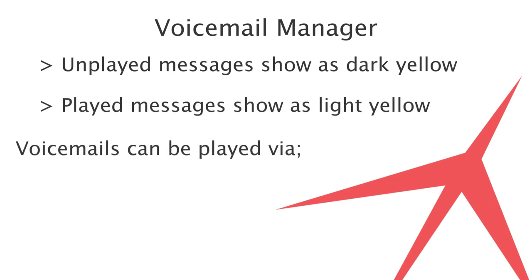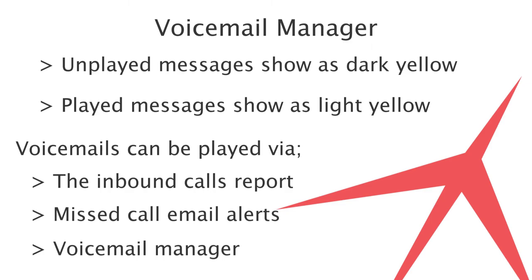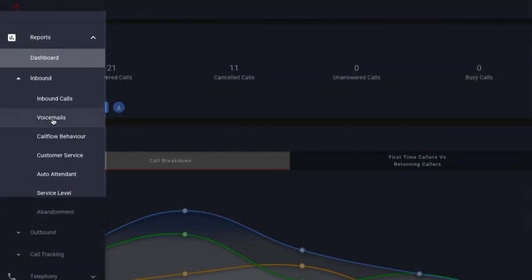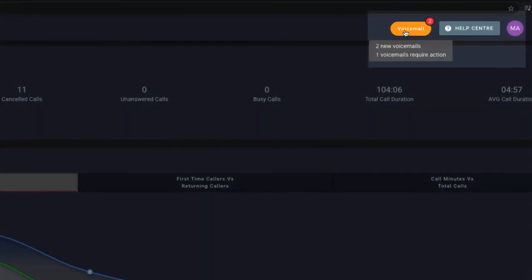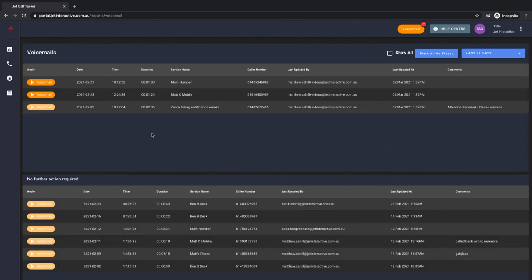Voicemail files can be played a number of ways: through the inbound calls report, by receiving a missed call alert email that was sent from a call flow, or in the voicemail manager. The voicemail manager can be reached via the menu bar under inbound reports, or via the quick access button on the action bar. The voicemail manager is split into two panels.